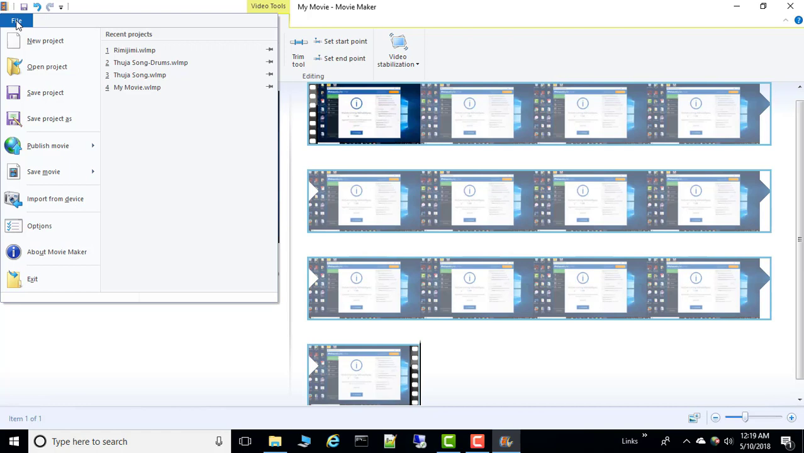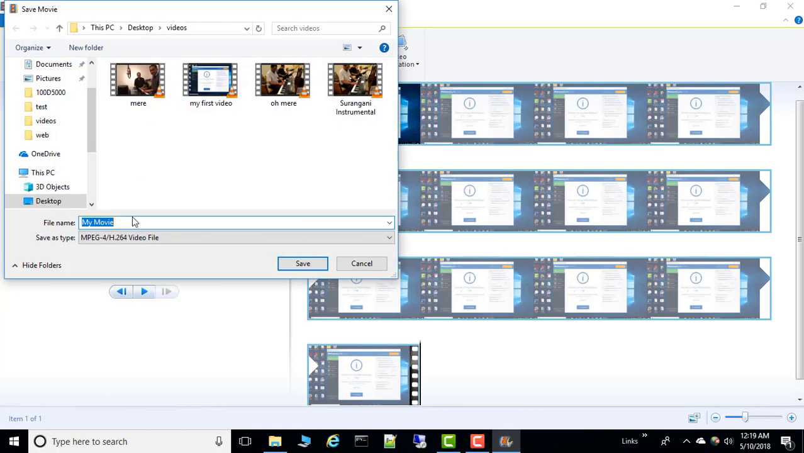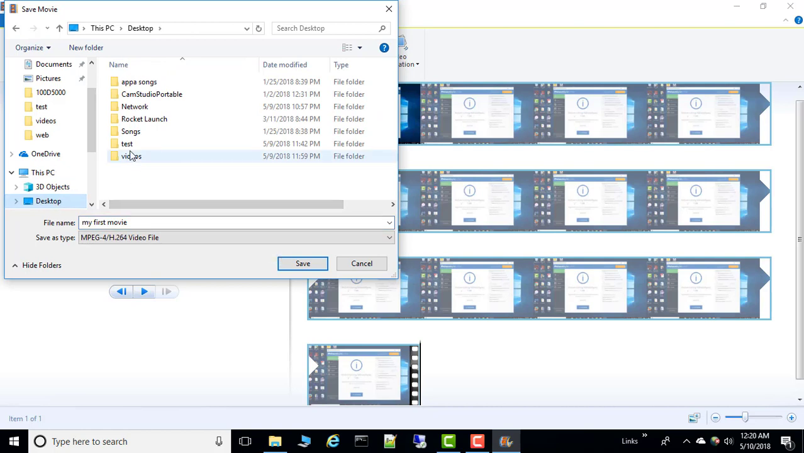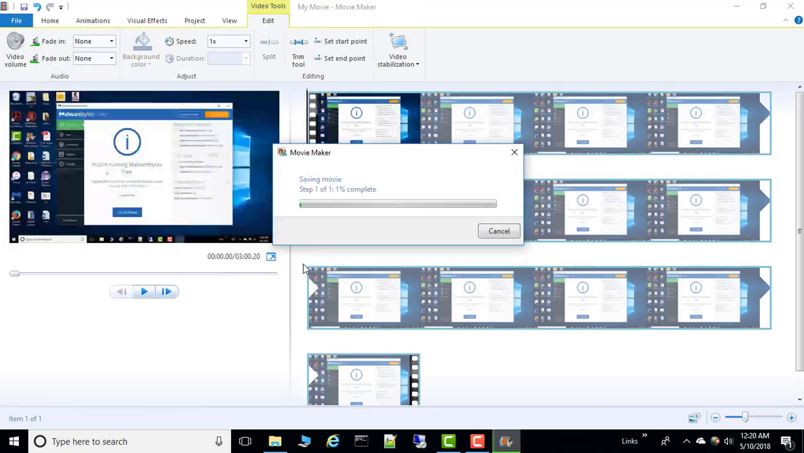So how do you save this? You go here and choose Save movie. You want to save as a movie, and this is the recommended format. So you go here and name it "my first movie". You can select the path, you can select test again. It's an MP4 format. So save. It normally takes some time to save this file, so I'm going to pause this video and come back.